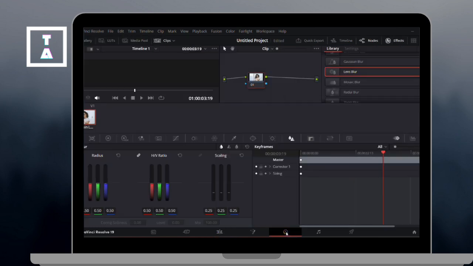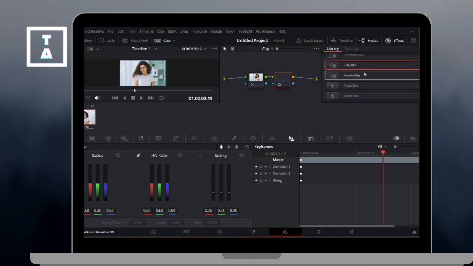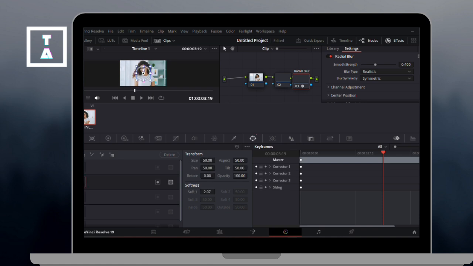Then to add a new node, press Alt plus S to create a new serial node, and this will let you apply a blur effect separately. And in the node section, click the window icon. Choose a shape, then resize and position the shape over the face or object that you want to blur.